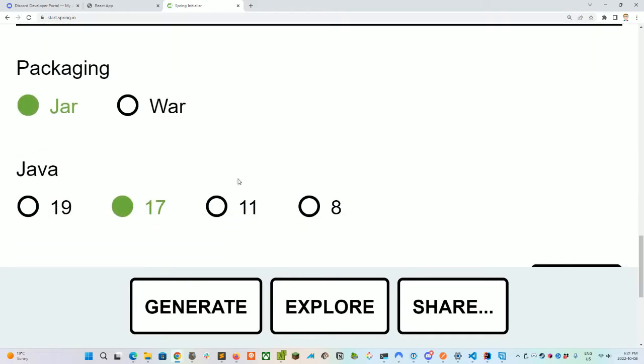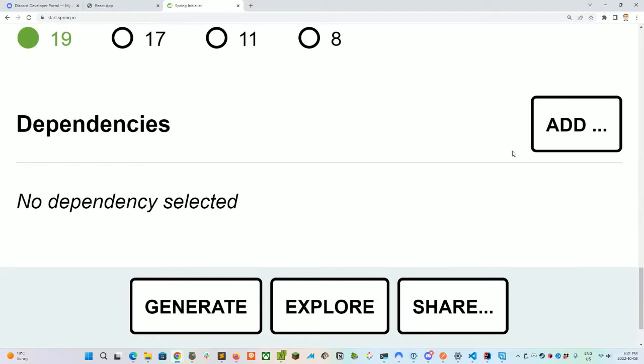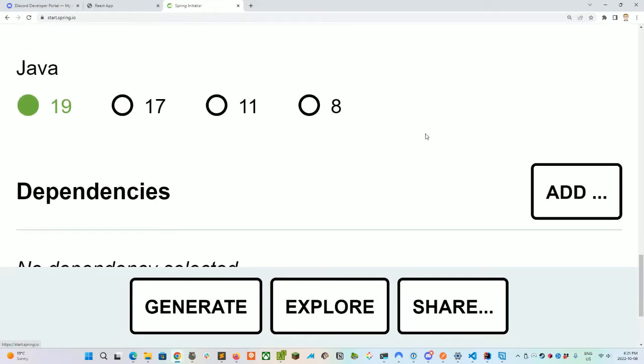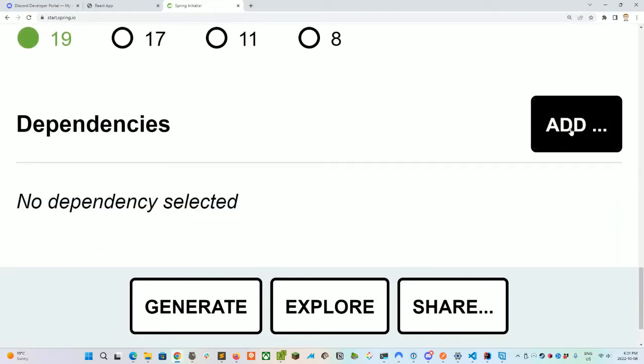And let's see, we've got everything set up. Okay, we want a jar file, and I want to be using Java 19. You can use 17 or 19. I think either of them is fine.